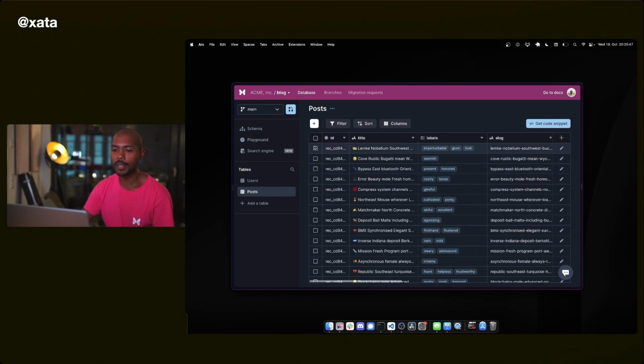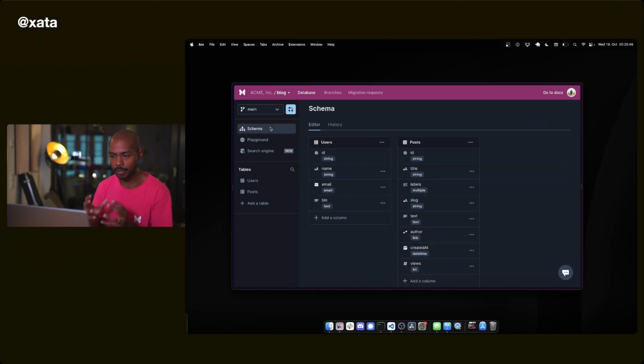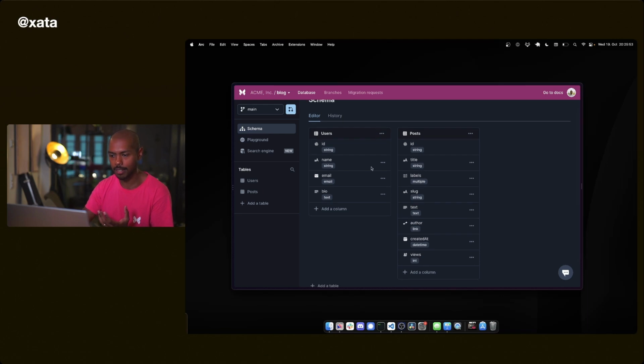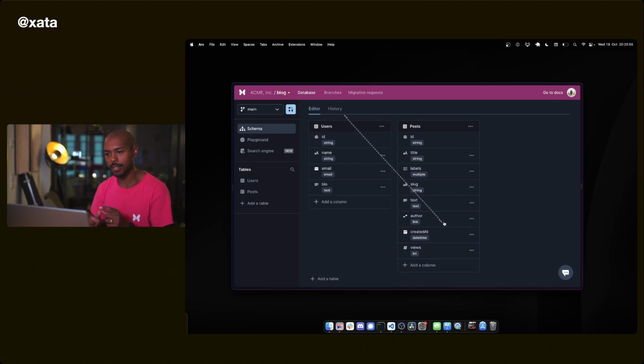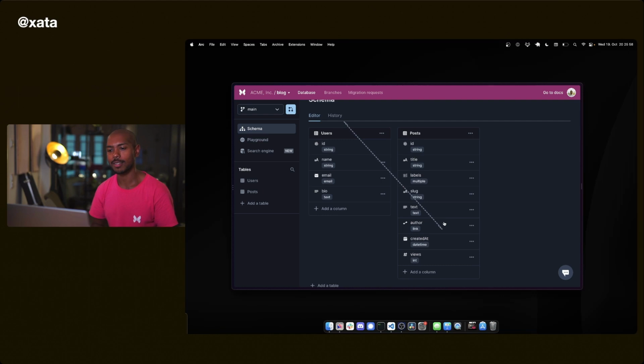We can use the schema view to look at how our data is connected. So this is our schema at large, and we can visualize that posts here depends on users in this way. The author column joins these tables.